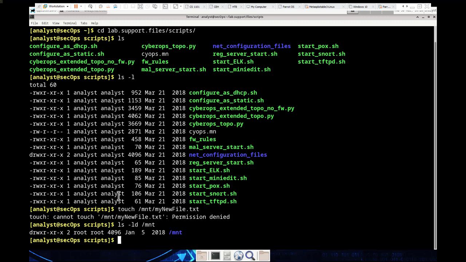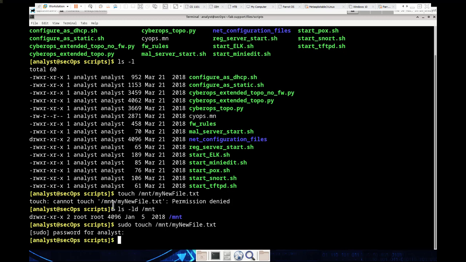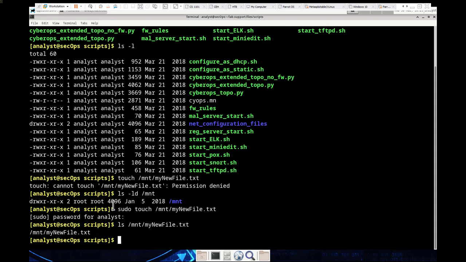So what can be done to touch a file in the above location? How can we make it successful? That's easy. We can elevate our permissions or we can modify them. So if we put sudo at the very beginning, put in our password, CyberOps, then we can do an ls of that location, and we can see that our file is there.